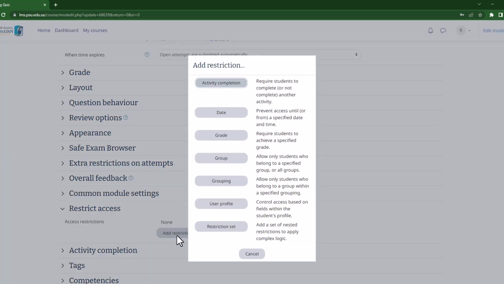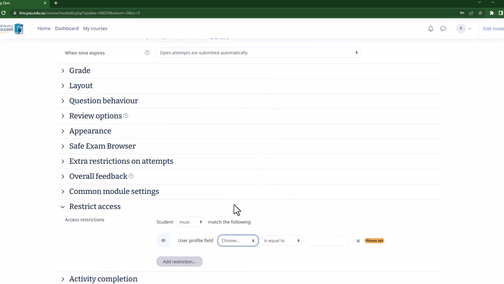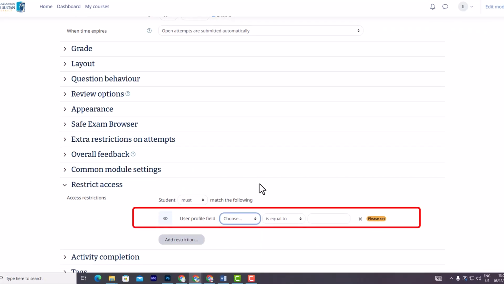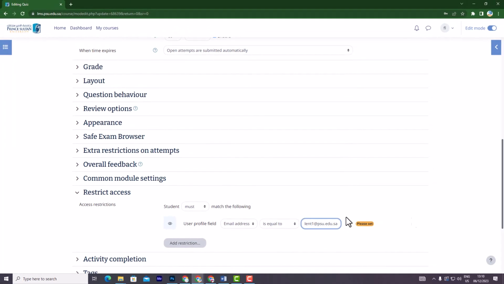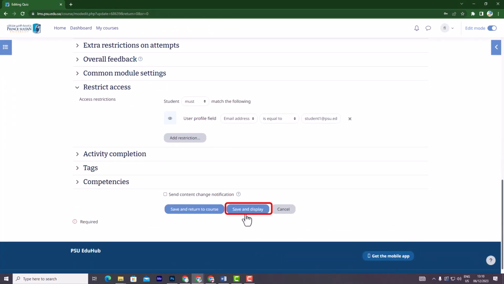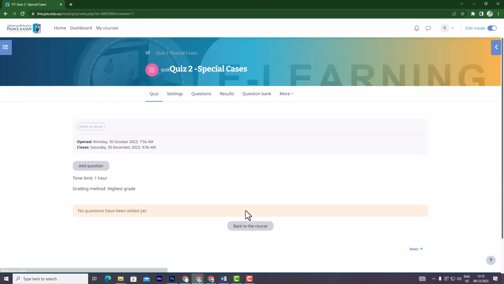From the menu, choose User Profile as the restriction criteria. Next, in the User Profile field menu, select Email address as the field for identification. After that, set the value to is equal to and enter the email addresses of the students who should have access to the exam. Finally, click on the Save and Display button to complete the process.